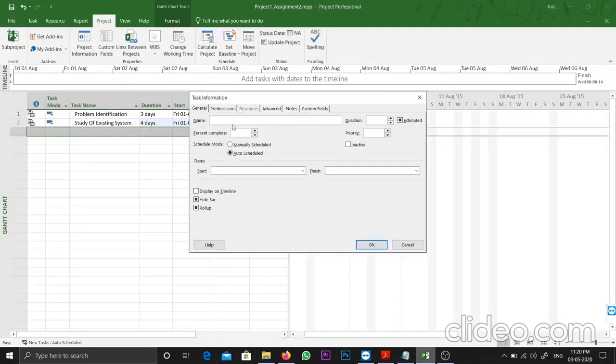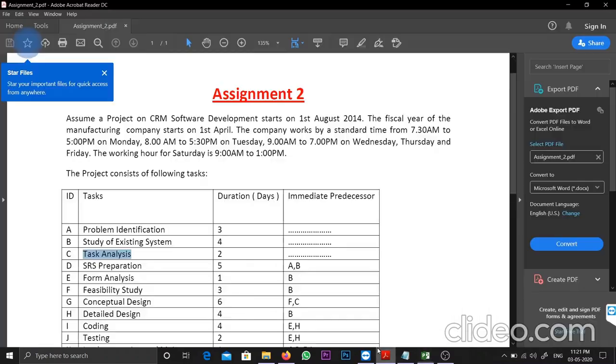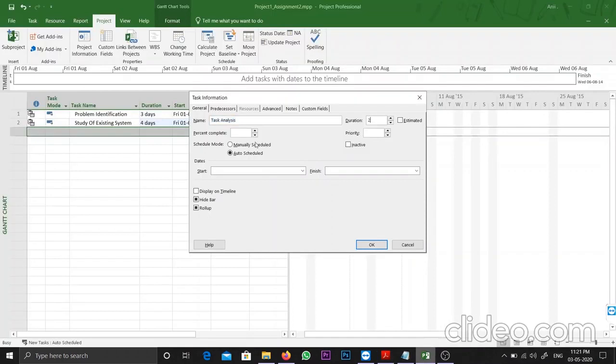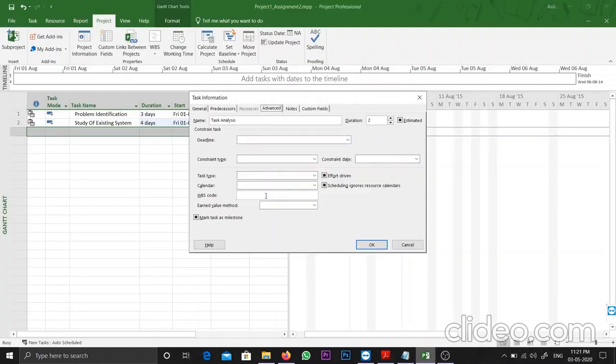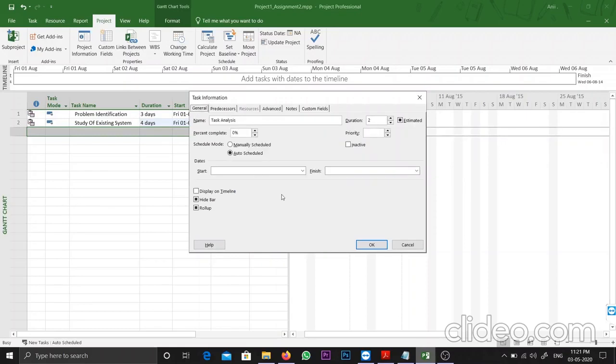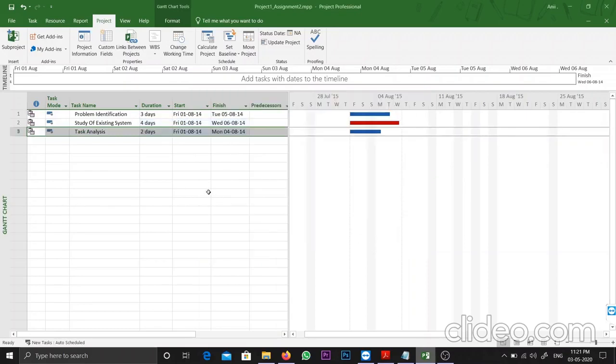Now I am adding the third task. Task analysis is my third task for 2 duration days. So I have to add 2 in the duration tab. The schedule mode will be auto scheduled as I mentioned earlier, and my calendar will be calendar A2 under the advanced tab. Here it is. Now my task 3 is also ready.